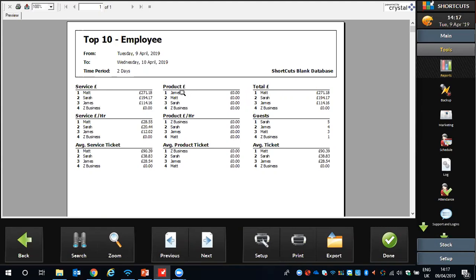And we can break it down further. We can see products as well. Now, unfortunately, my 3 members of staff here haven't sold any products in the last 24 hours or for tomorrow either. So there are no products being shown here. On the right-hand side, we can see we have our total. Now, this will add up your services and your products to create the total here. But like I said, there has been no product sales, so it's just taken into consideration our services.